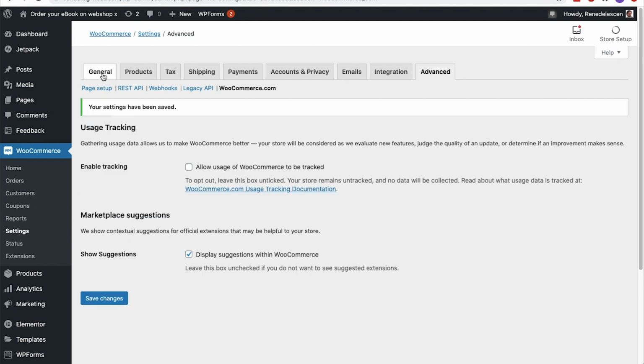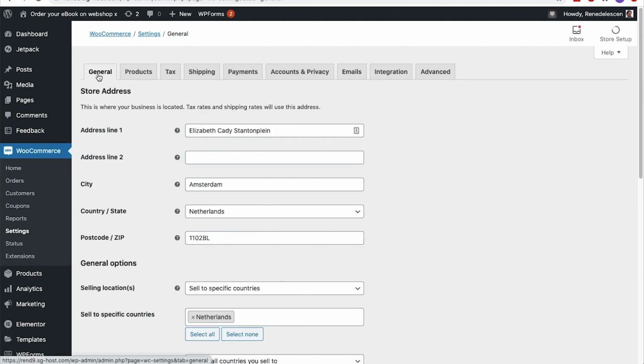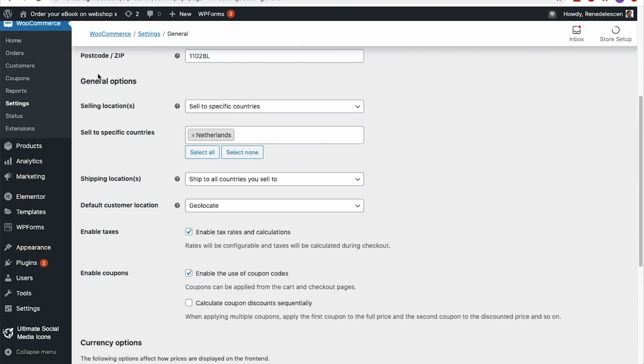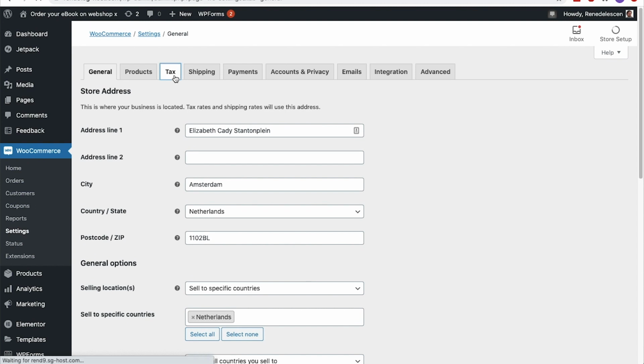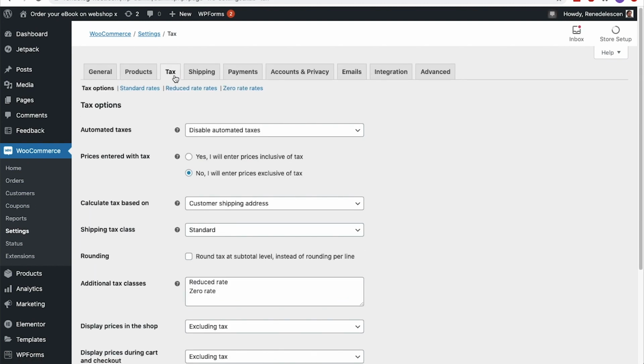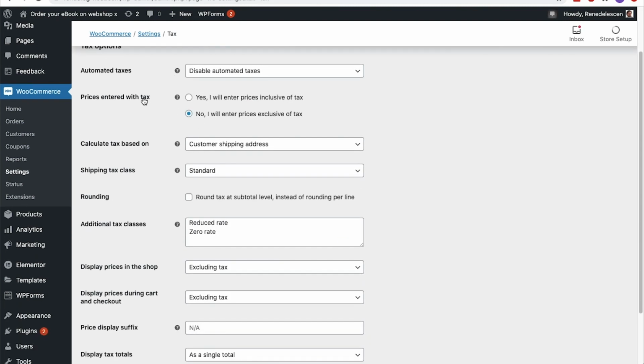Okay, next up I want to cover one of my favorite topics, namely taxes. Make sure to enable tax rates and calculations, or else you won't see this tax tab. First we have to decide whether we want prices entered with or without tax. Now I want to sell to private users, and then I have to enable, yes, I will enter prices inclusive of tax. But if you sell to businesses, then you need to pick prices exclusive of tax.